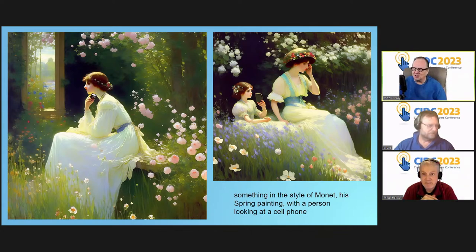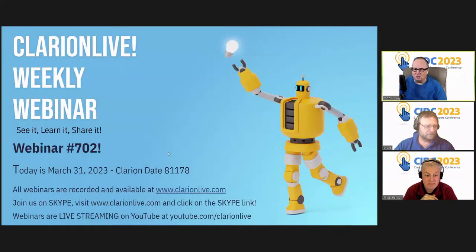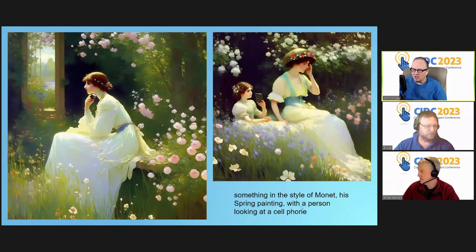No, this is what I typed into Fotor, F-O-T-O-R. I said, do something in the style of Monet, a spring painting with a person looking at a cell phone. And this is what it came up with: two pictures, or two paintings, I guess. Here's her cell phone here. And she's on the phone, and the little girl, I don't know what she wants.